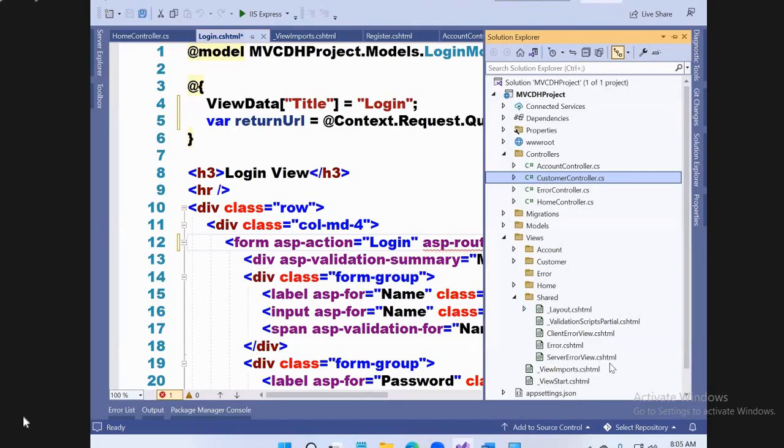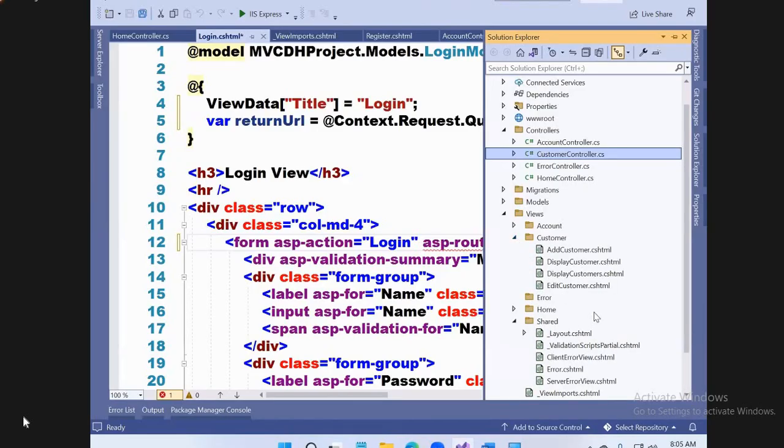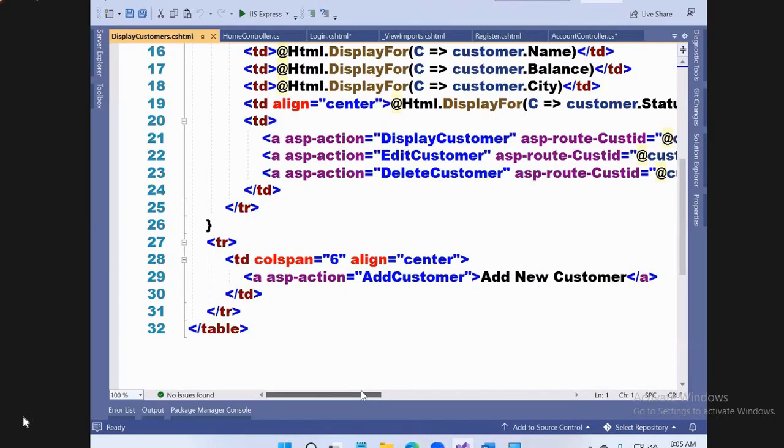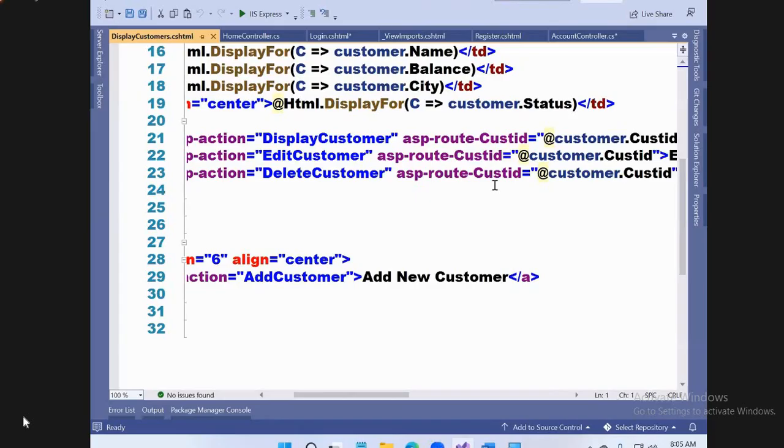Go to the display customers page. In display customers, here we have 3 links now. And how did you pass the route value? See? But this is not how we passed in our ASP.NET MVC5. How did we pass? New of, open the curly brace, cust ID is equal to @customer.customer ID. That's how you wrote it. But here, how are you passing? ASP-route-customer ID. Is the attribute available like that? No. The attribute is available as ASP-route-.